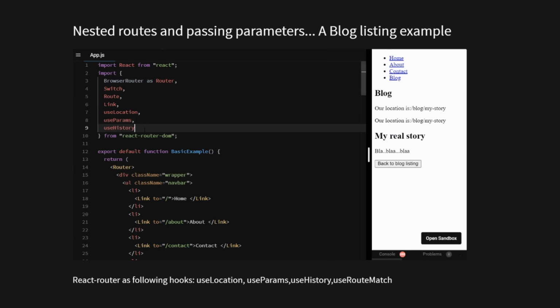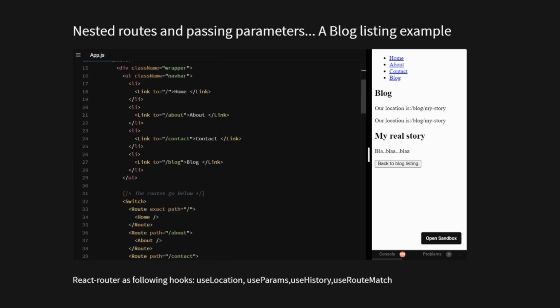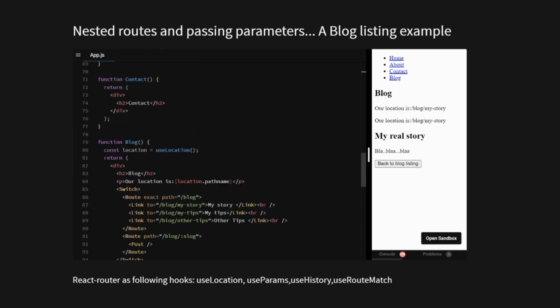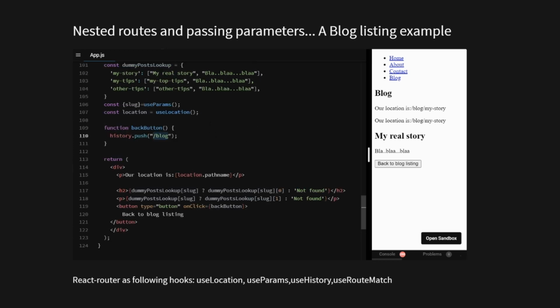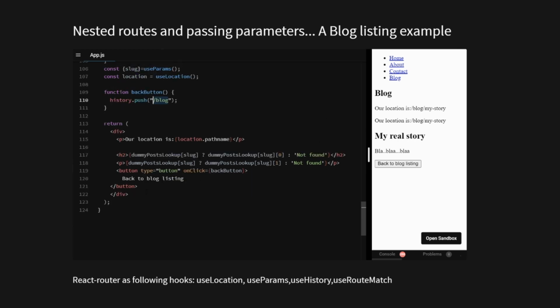So to recap, you add in the use history. Now I accidentally deleted the use params. That's why we got the error. So once you've added use history at the top, then you will use it in your button handler. So I've got the button handler here. So function, and all we're doing is we've initiated a history object there, use history, and then we're using it in our back button function. And what we're doing is history dot push, and that will push the URL to the address bar. Then when the address bar changes to this URL, the router will automatically pick it up and do the routing. So that's how you do custom navigation.